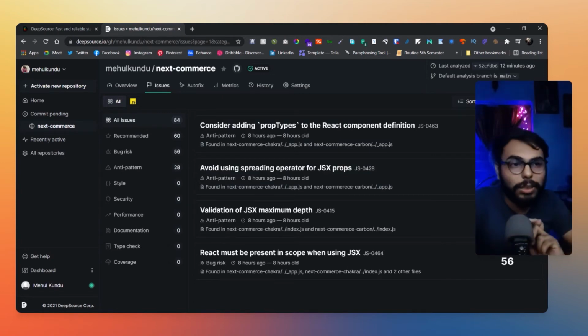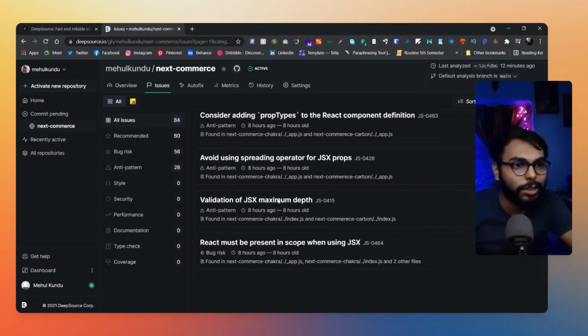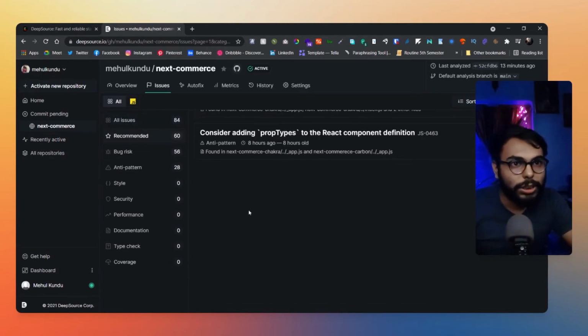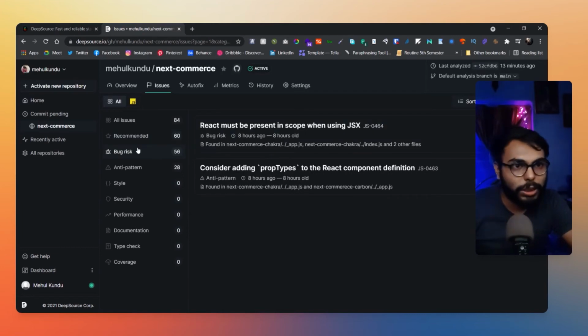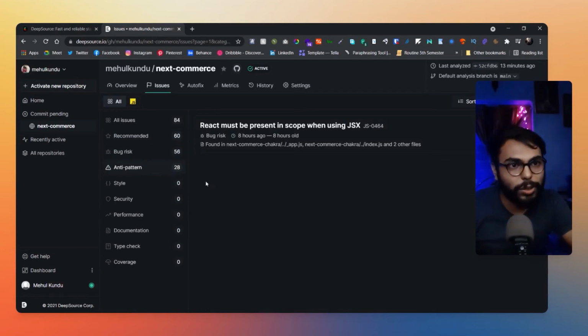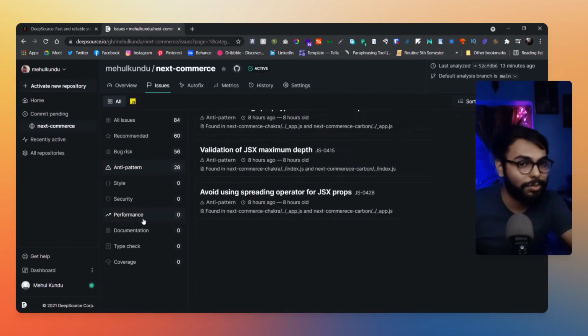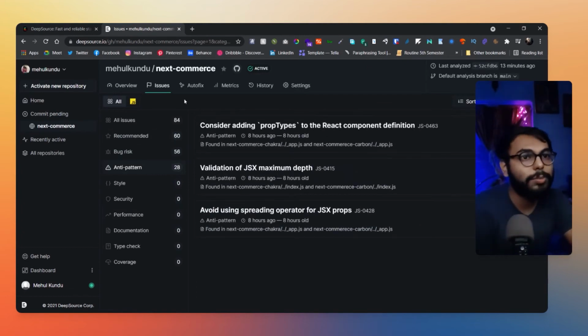And they have all of the templates as well, like for this project I am using React. For any other project you can set it to something else, like if you are using Django you can set it as Django as well. You can see those, what are the recommended, what are the bug risks, what are the anti-patterns. They have everything figured out here.